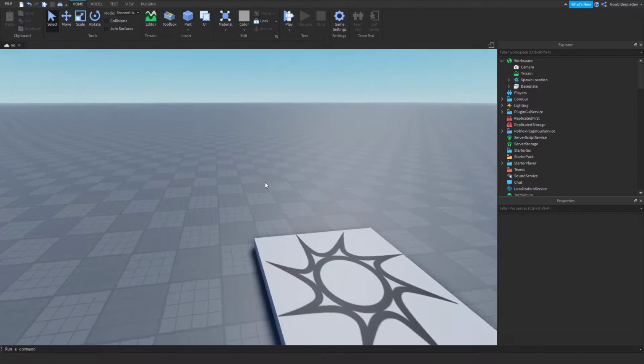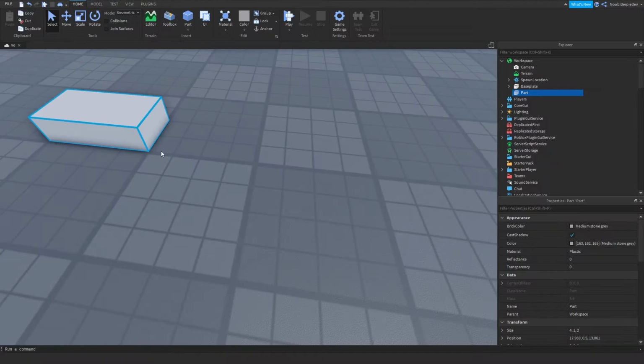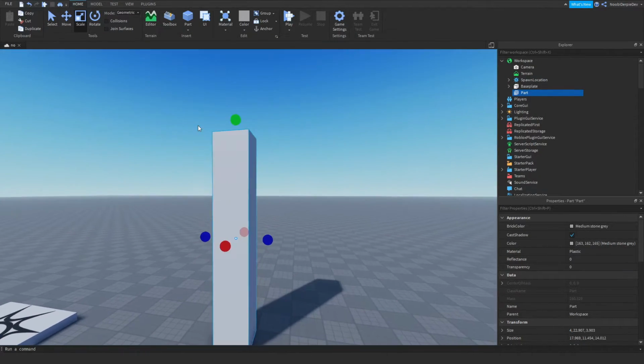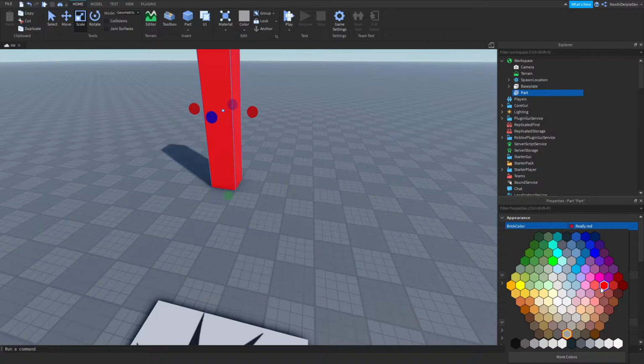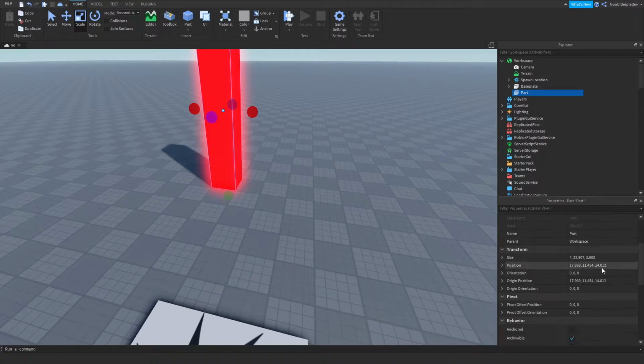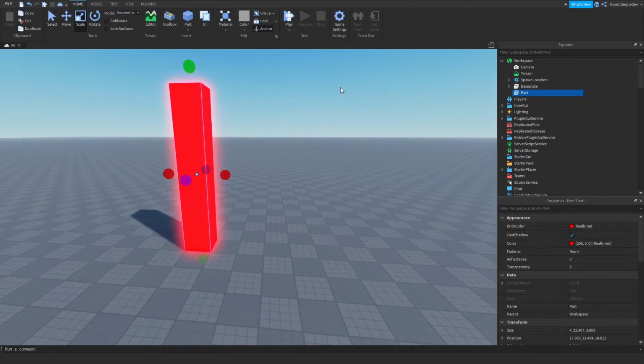And let's continue. So, I want to click part. I'm just going to scale it the same size as this thing is. Make it red. I'm going to make it neon, because why not? I'm going to make it anchored. I'm going to turn the CanCollide off so you can walk through it.